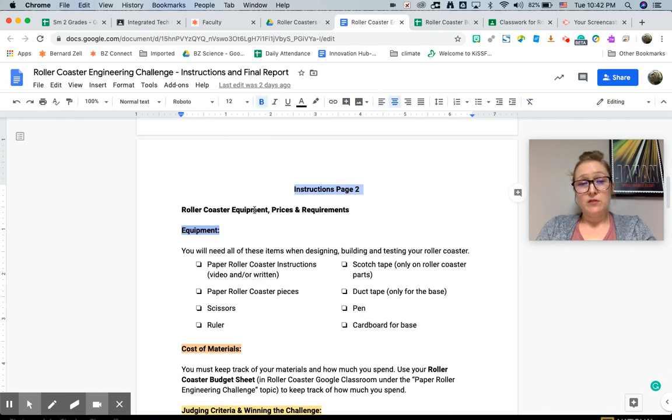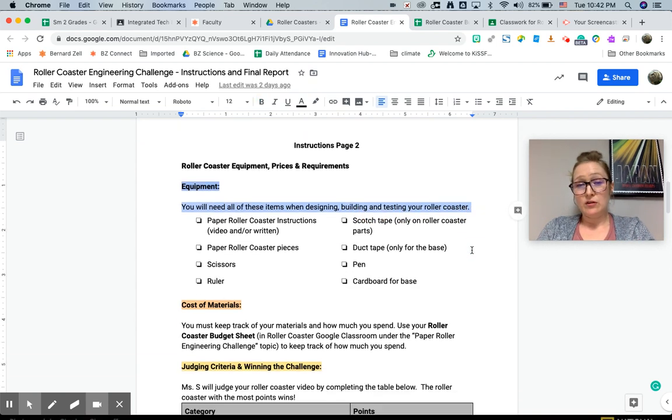All right, so I'm going to go through the equipment, prices, and requirements. So, equipment. You're going to need all of these items when designing, building, and testing your roller coaster. So, every day when you start doing your roller coaster, you're going to need your roller coaster instructions. You can look at my videos or the written instructions, your paper roller coaster pieces, scissors, ruler, Scotch tape only on the roller coaster parts, duct tape only for the base, pen, and a cardboard for the base.